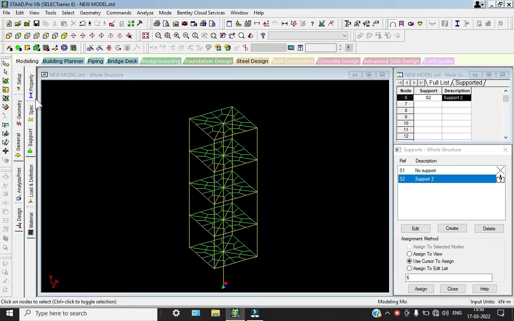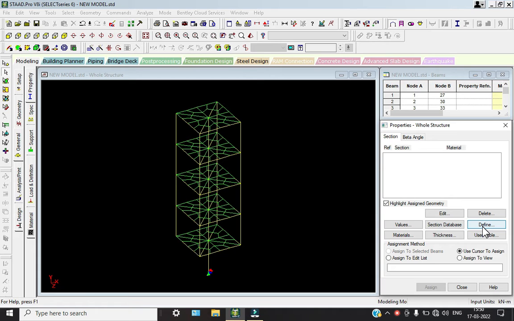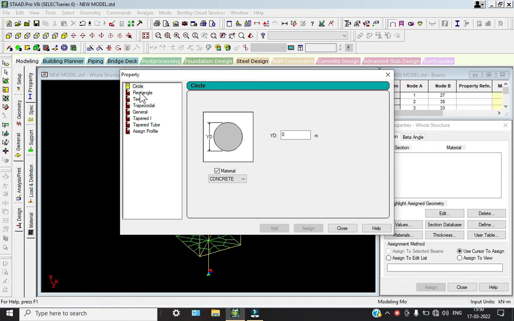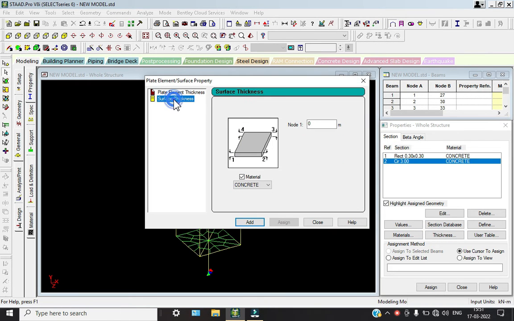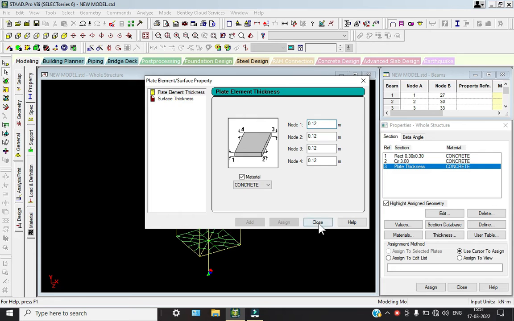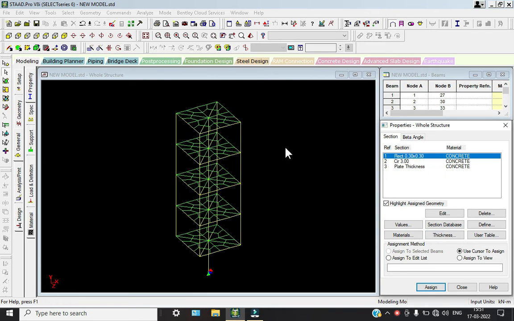So now we go to property, go to define, so select the rectangle. I'm going to take small dimensions only for both the columns and beams. So for this one I'm going to take it as 3 meters, okay. On add, close, I'm going to take the thickness. So we'll take this one as close. So I'm going to select this one. Firstly I will give this one, so because I select everything.